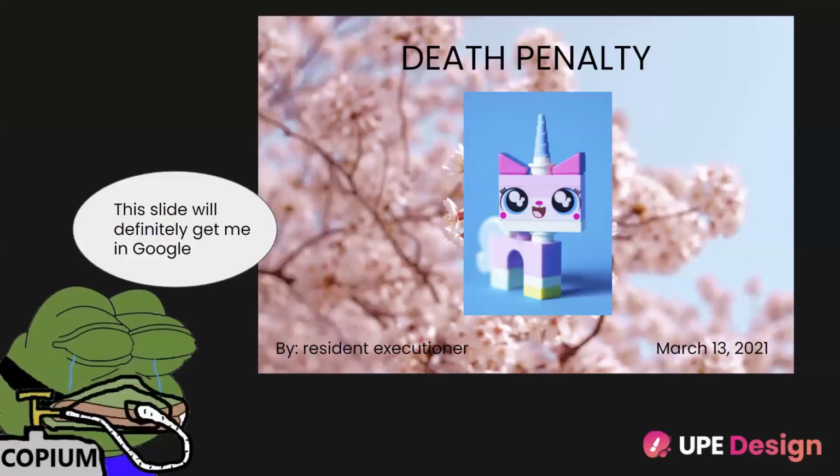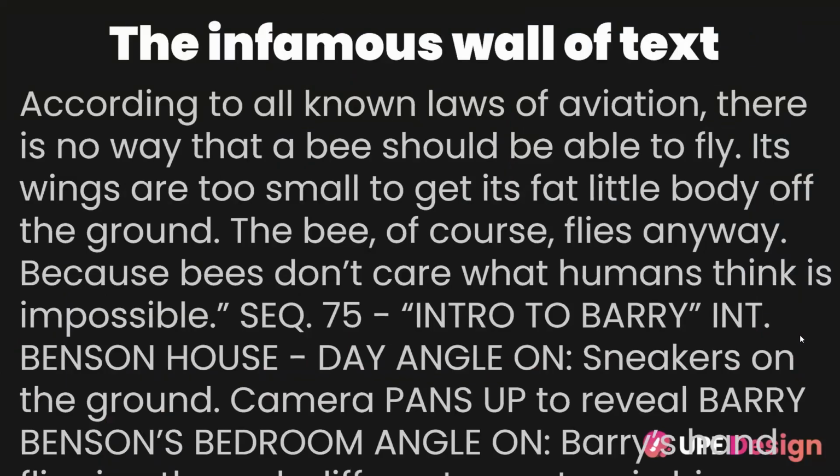And this is another example of what not to do. The background is distracting. The picture is not coming off well. You can almost not see the text on the bottom. And this slide would definitely not get you into Google.